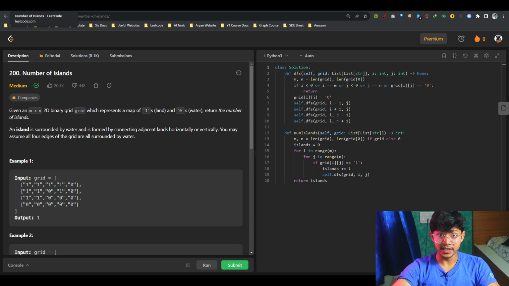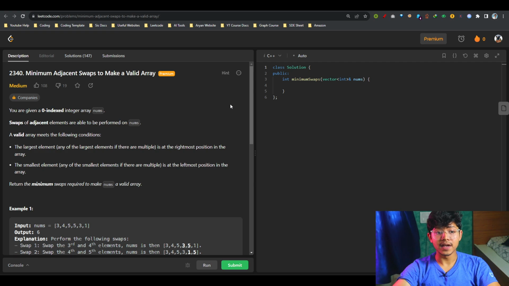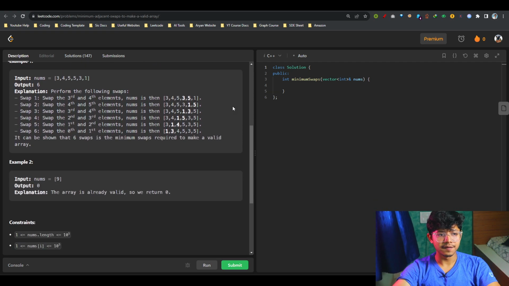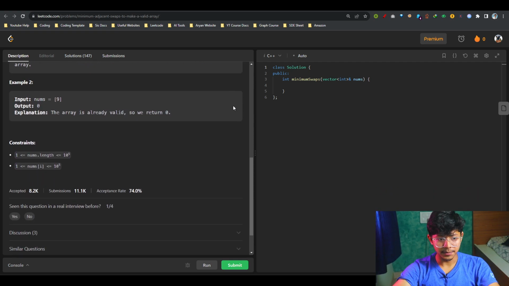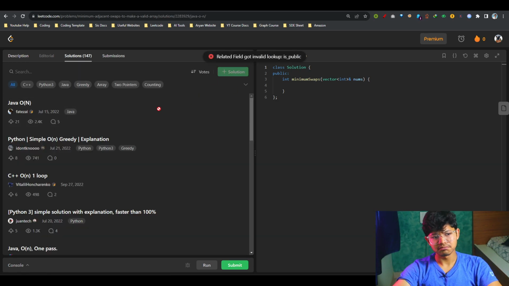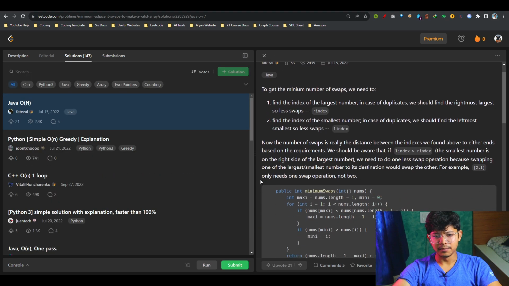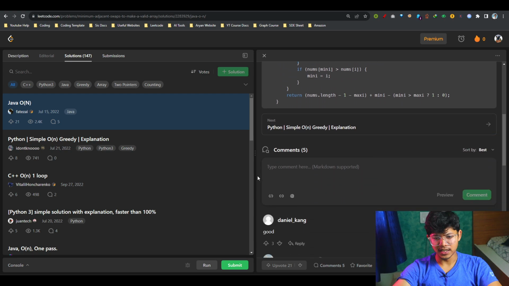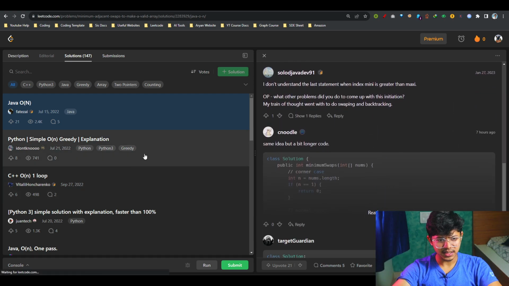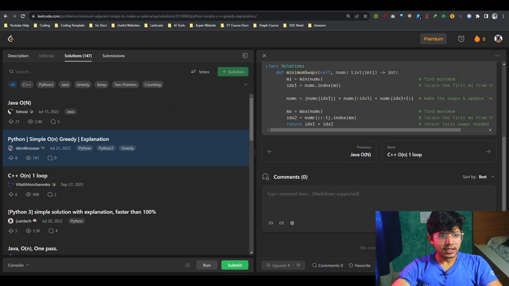That's a very standard and very good question. We have also covered it in the graph series. Minimum Number of Adjacent Swaps to Make a Valid Array. For sure, if you go through the question itself, it's just example 2 and the constraints. The solution is pretty much very easy. It looks like an easy one. We just find the swaps, and let's see something different. It's just a simple greedy problem. It seems like that's pretty much it.